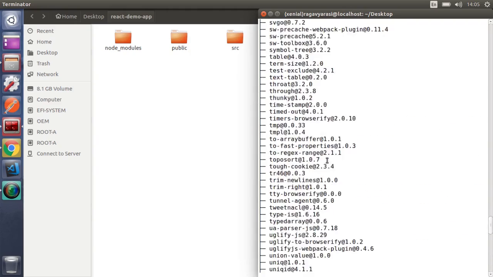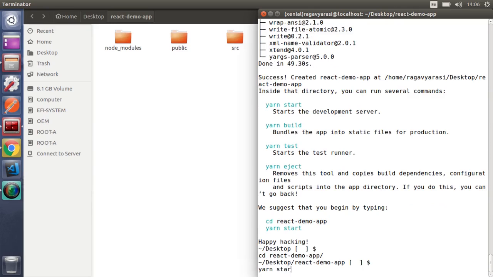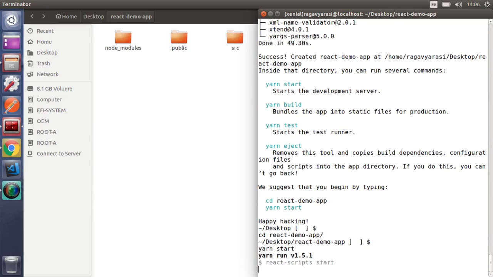We don't need to worry about any of these. It's going on in the background, and it says it's created React demo app at this directory, and we can run these commands now using Yarn. So it says yarn start starts the development server. Let's actually go into our application and then do yarn start, see what it gives.